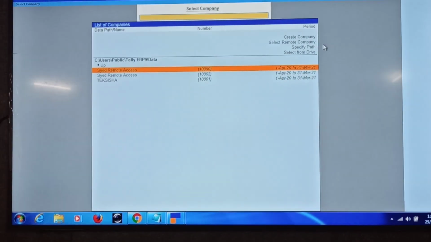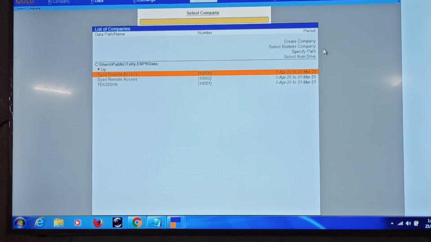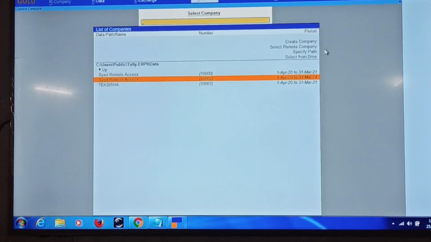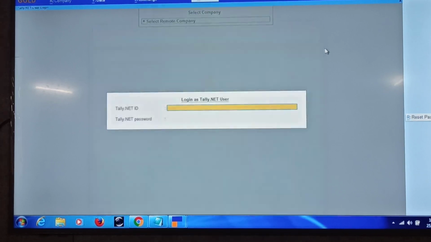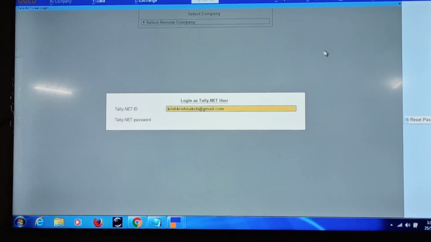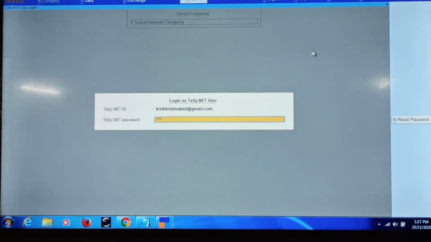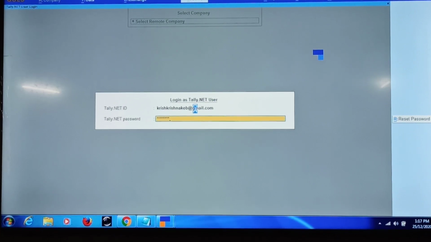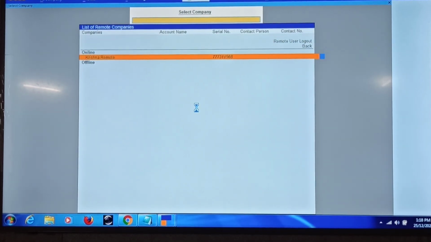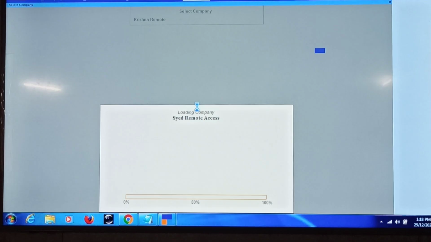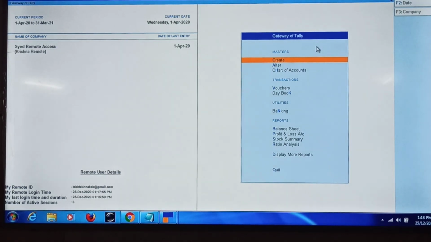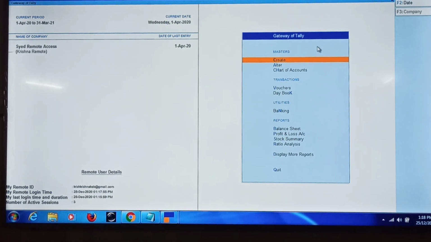So I have come to my other system where I have to log in as remote access. I am not going to select the company from the desktop. I am going to select from the remote company, where it's asking me for the username and password. Let me enter the username as my Tally.net ID, and I am going to enter the password. I'll just press enter. As you can see, the company is getting connected and my company name is showing as Krishna Remote, as I have given the company name alias as Krishna Remote, and my company name I have given as Syed Remote Access. As you can see, my company got connected successfully.